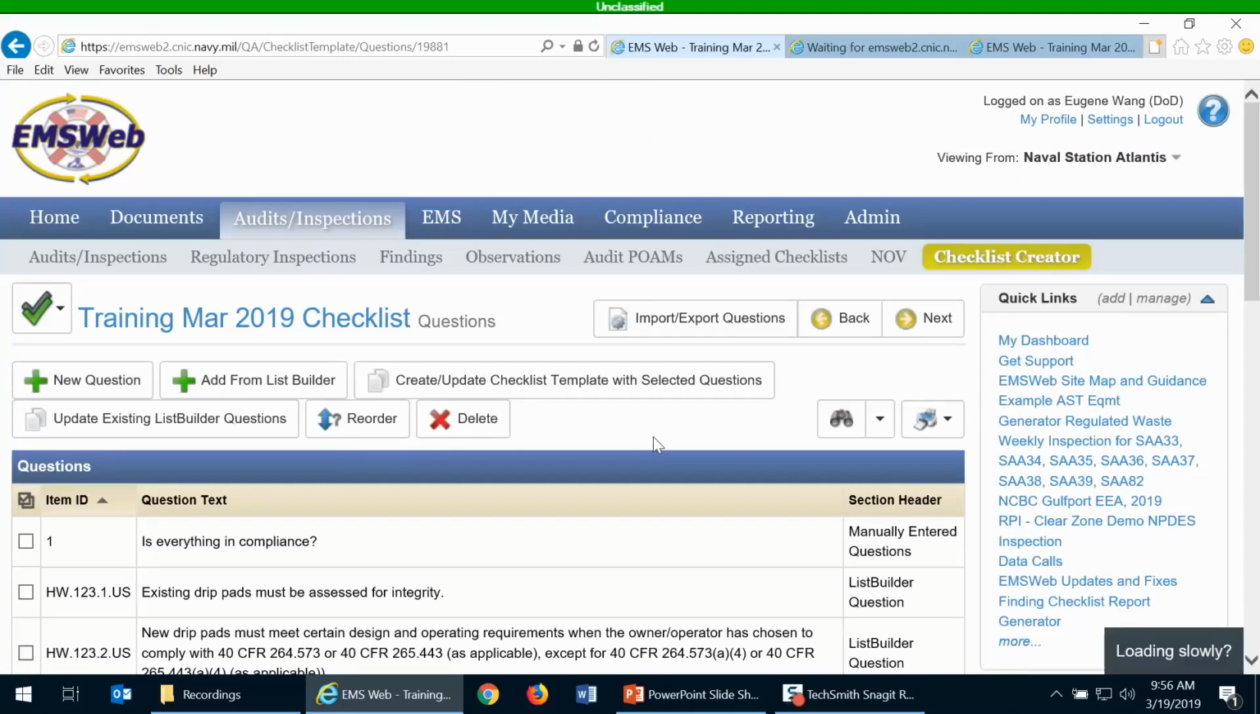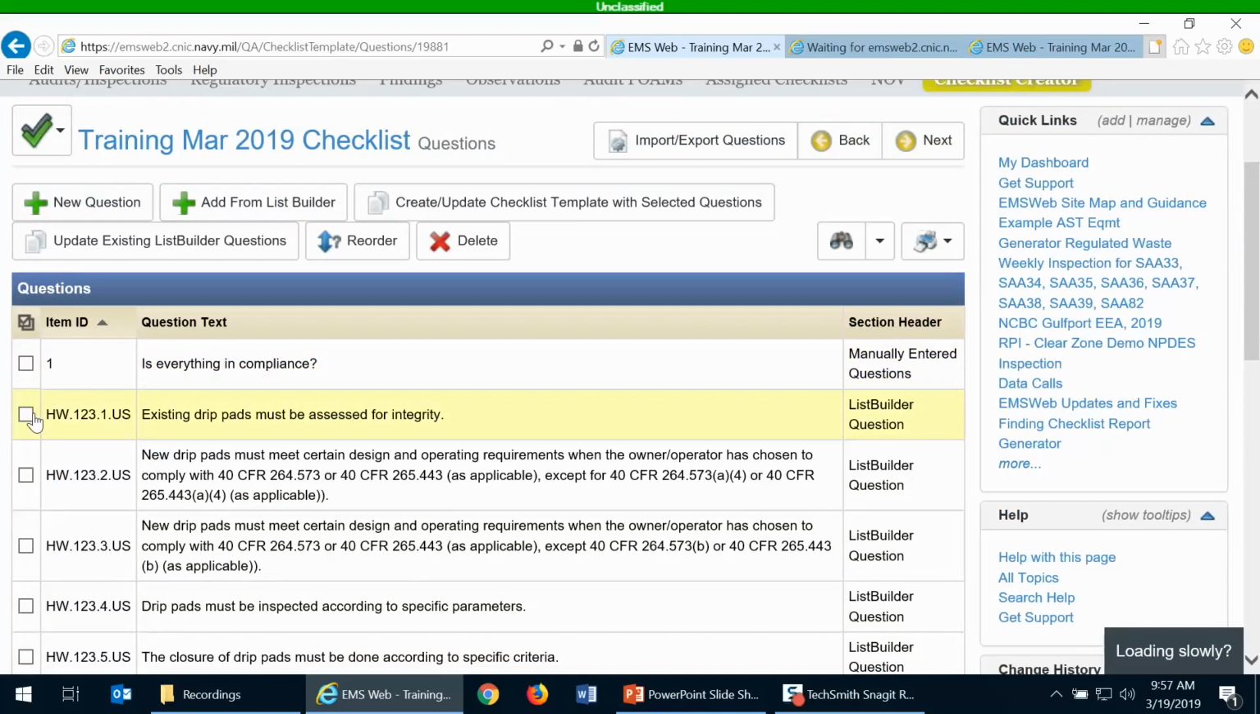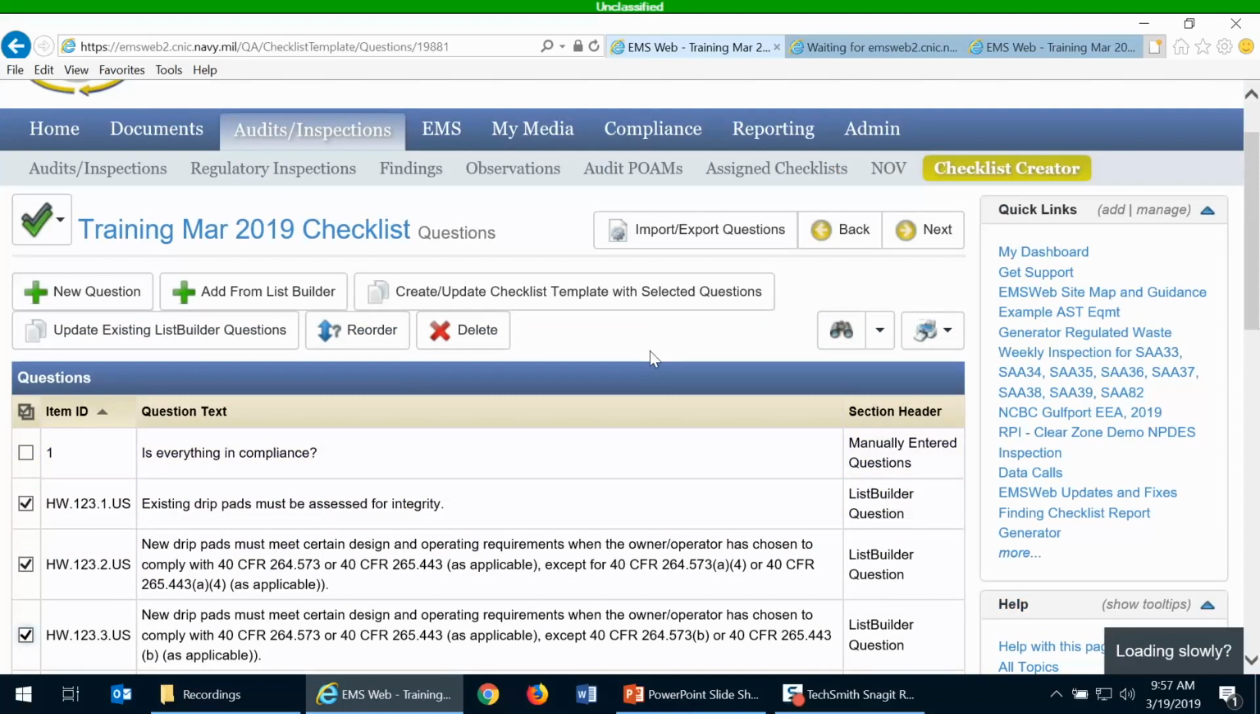And then a few of the buttons that I have available are to update the existing list builder questions. This will check the list builder set of questions for any questions that exist on your checklist template that has been updated. And then if it has been updated, it will replace the existing question with the updated version. I can create and update a checklist template with selected questions. So this will allow me to check mark specific questions and then create a second checklist template with only those questions. So this is very handy if I want to create a checklist template that only contains a subset of the existing questions.